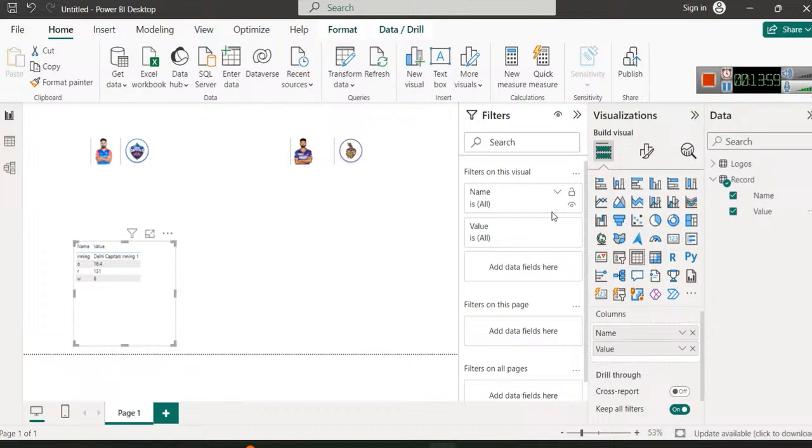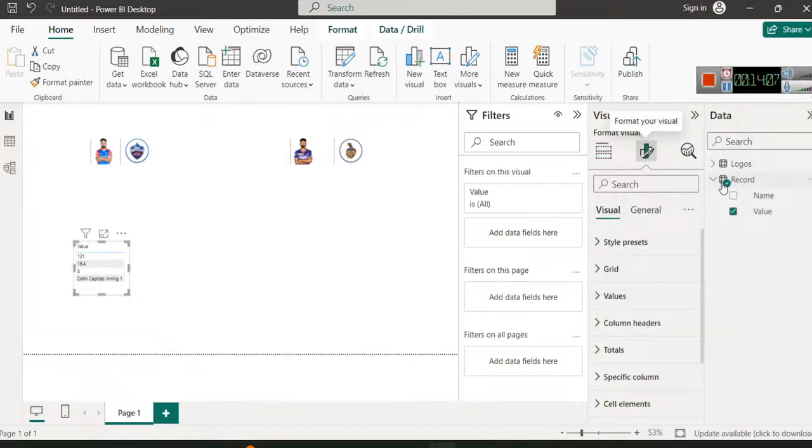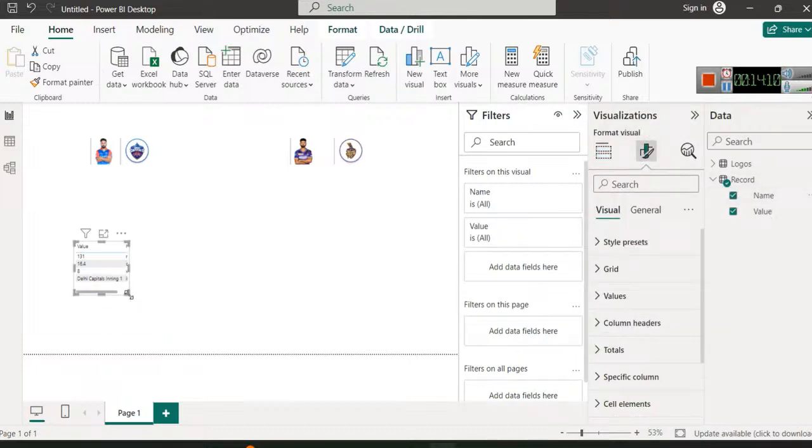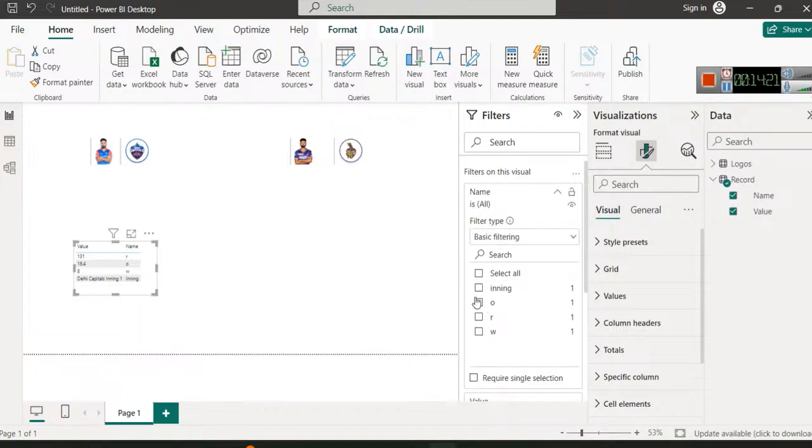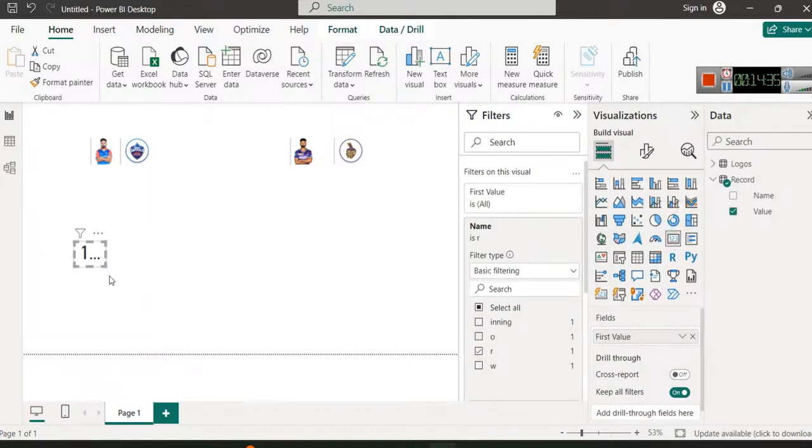So what we can do here is drag values here and increase the size, or we can drag name and value here because this is the live score. We can also do it like, suppose you just want to show runs, so you can do this by selecting R. Don't want to show value, so this is the value that we are getting. Okay, and let me try to bring it to a card, and now in the card this is runs.